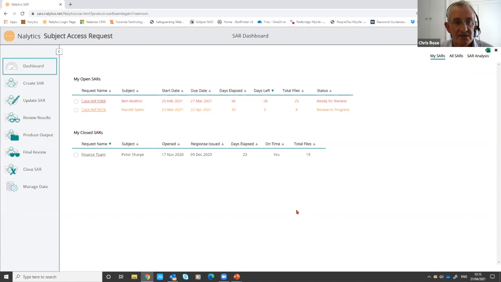So within this view of the system, I've got a nice clear screen which will show me the dashboard that I'm working with. Because I'm a manager, I can see not only my SARs, but I could have a view of all SARs being processed by my colleagues. And I can get analysis of the SARs and typical days taken to process and the volumes that we've received.